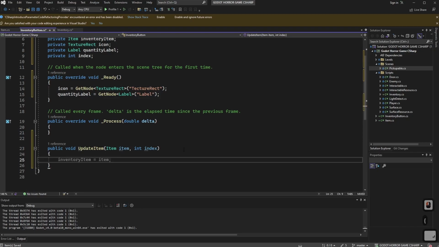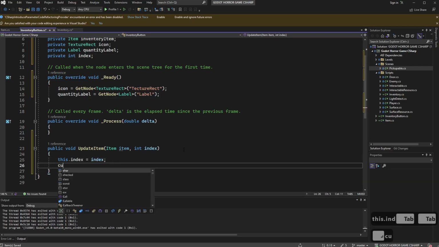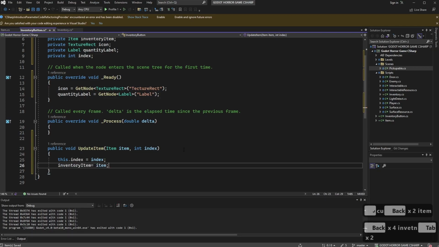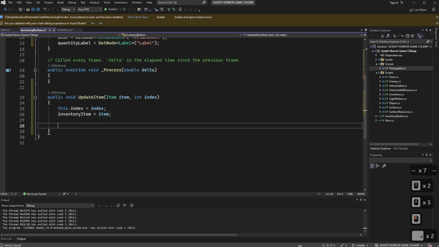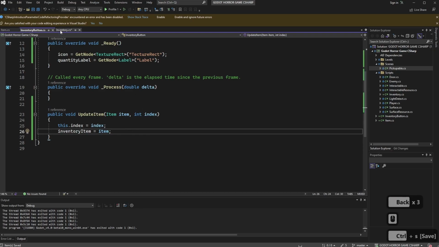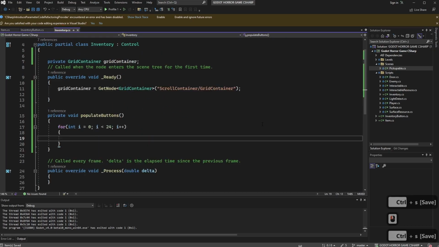And then basically we could just set our stuff up. So we could say this dot index is equal to index. And then we could say inventory item is equal to item. And that'll basically update those items up here and set them up. And then we'll hit Control S, we'll come over to our inventory, and then we'll populate our buttons.